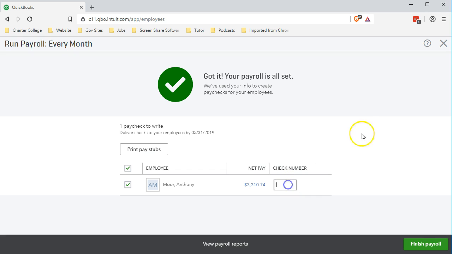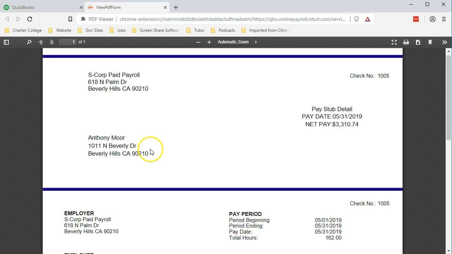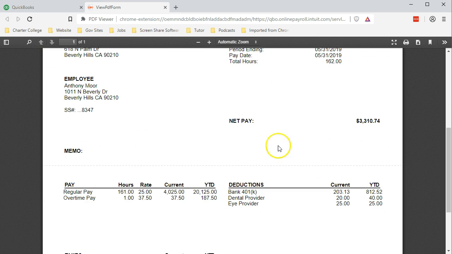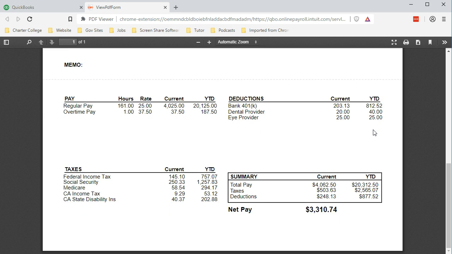Submitting payroll, we're going to say that the check number is 1005 this time. And then print the pay stub. So this is the pay stub we would have to provide to the employee. We see the check amount now, $3,310.74, and our information for the employee information, just the amount to get to the net check, is really what we need on the pay stub.